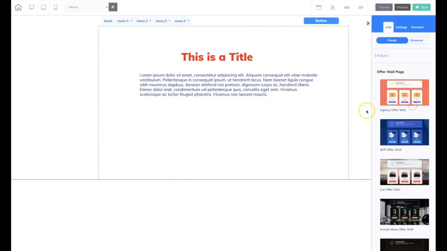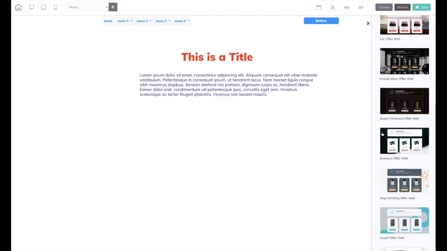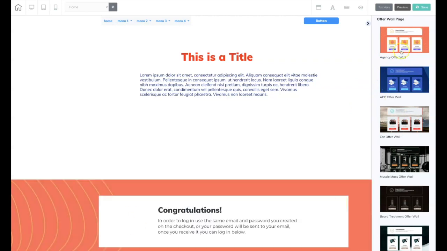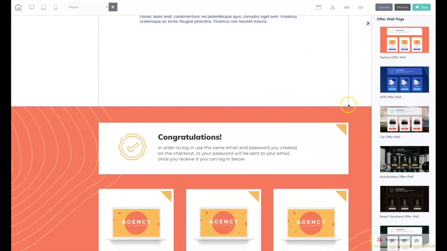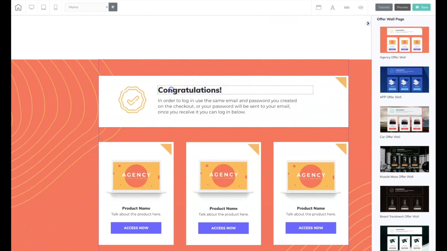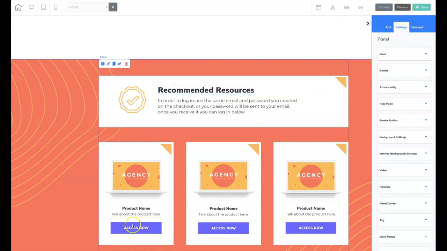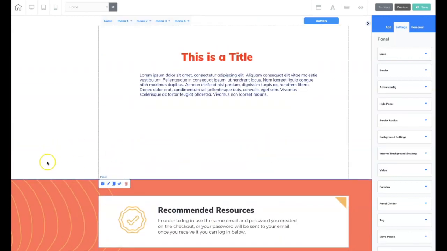We have an offer wall page. I find that this is really awesome. If you're building a membership area, you may want to put like a little thing that says you may be interested in these products too, right? So let me go ahead and just click on this real quick. And see, at the bottom of a membership site, you can add this and say other recommended products or recommended resources. So you can kind of like cross-sell other products or offerings that you have and have them inside of your membership site. So that's one idea of how to use that.